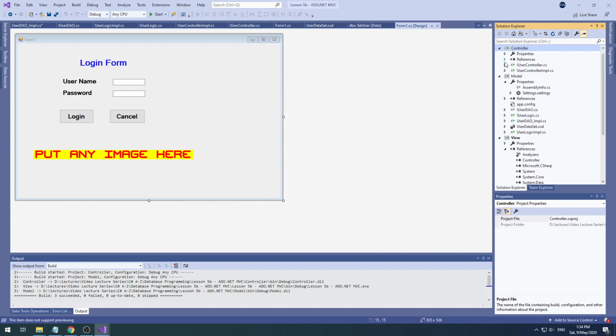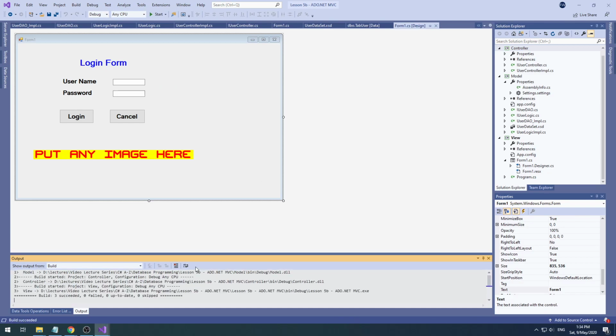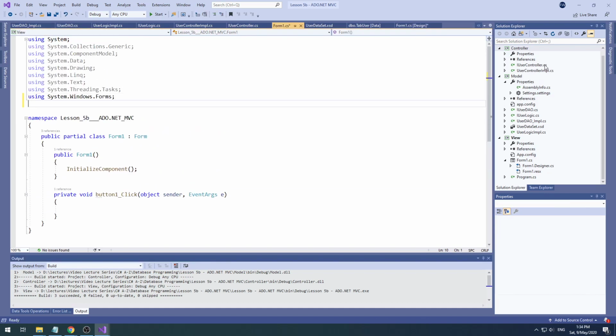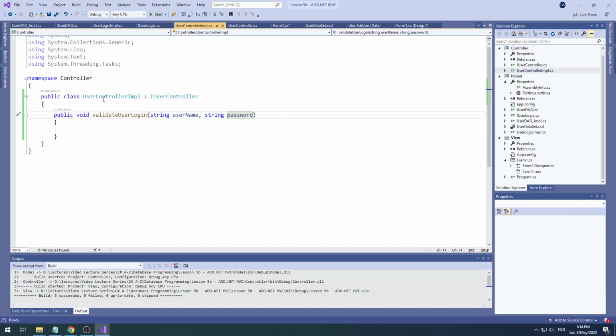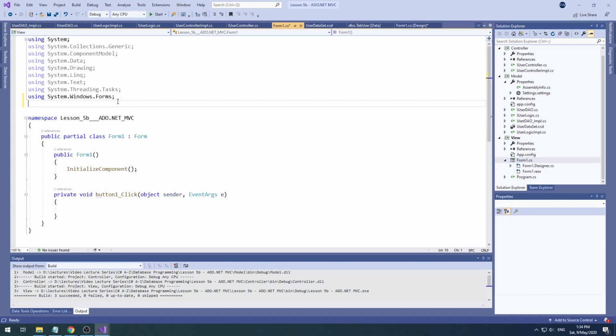Awesome, guys. Once you add these references, I prefer to rebuild, so build the solution and see whether there are any errors. No errors. Wonderful. Now from the login form I have to connect to the user controller. First I have to import the namespace of the user controller. If you click on one of your classes, you will see the namespace is controller. So on the form you say using controller.